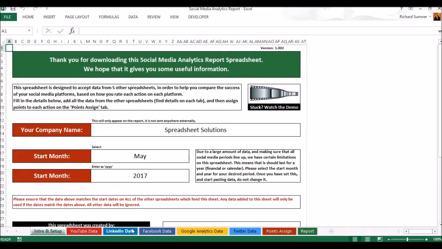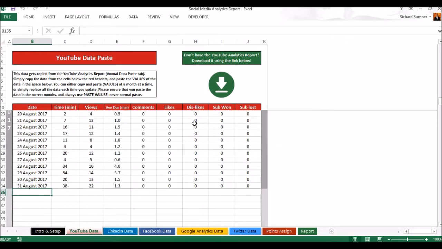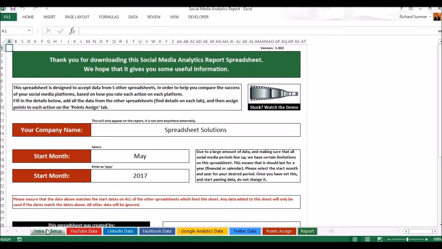As you can see at the bottom, you've got all the different social media. Okay, Google Analytics, not really a social media, but the five different ones: YouTube, LinkedIn, Facebook, Google Analytics, and Twitter. So there are spreadsheets for each and every one of those social media accounts. If you click on there, you can visit the page to go and get those different downloads. But essentially, you don't need to be running all five, as long as you're running at least one of them, you can bring data across here, and I'll show you how it works.